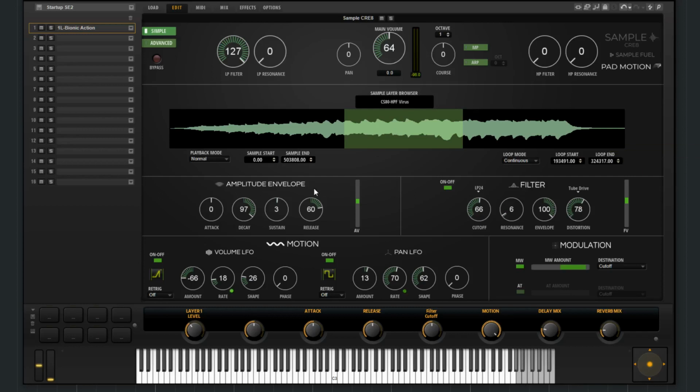Working our way down, we have the ADSR, standard ADSR for the amplitude envelope. You've got attack, decay, sustain, release, and then you have an amplitude velocity control there. To the right of that, we have the filter. You can turn this on or off.